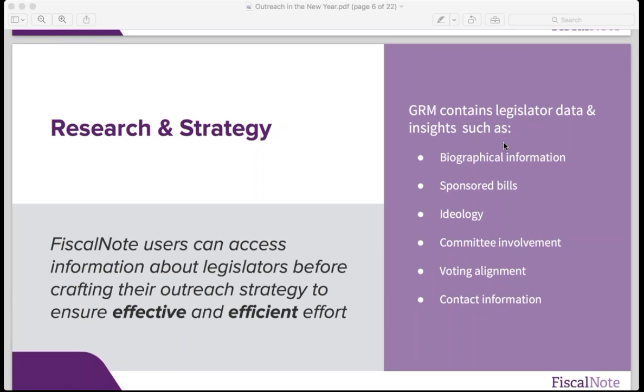And then storing that information in the GRM so that they can refer to it later to say, well, this committee might not be amenable, we might need to figure out a new strategy, new information to send them, new ways to educate these legislators.